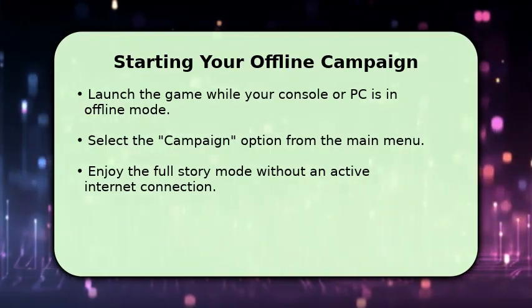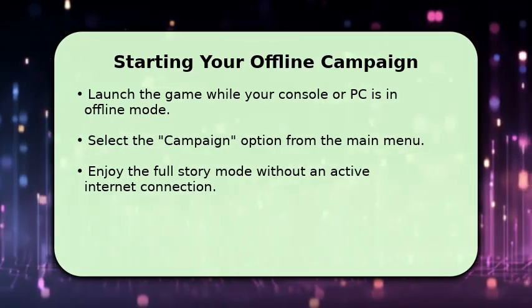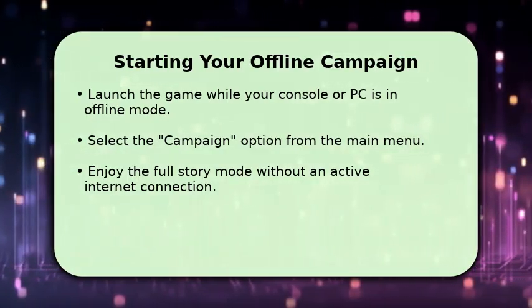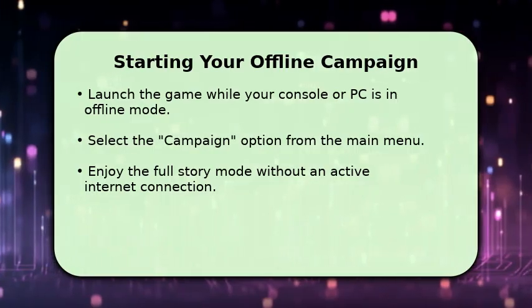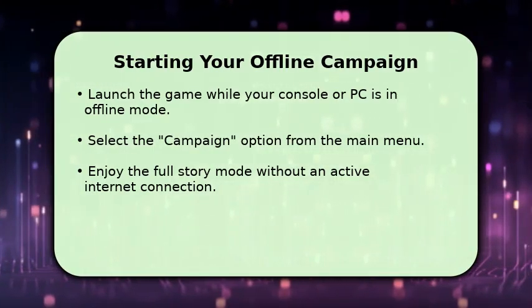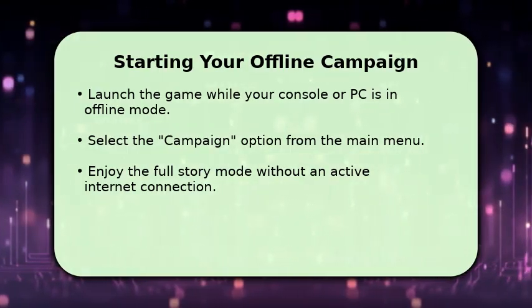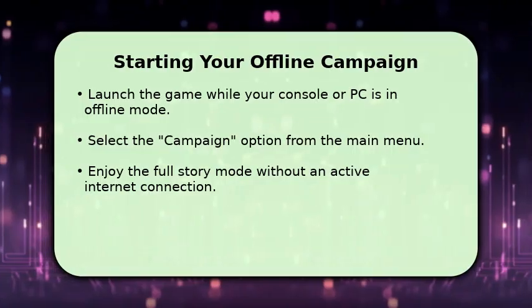The game will recognize that you are not connected to the internet and should present the main menu. From there, navigate to and select the campaign option. You will then be able to begin or continue your single-player story without any interruptions from network requirements. It's designed for you to immerse yourself completely in the narrative.